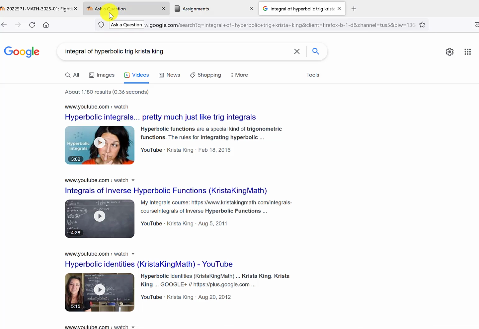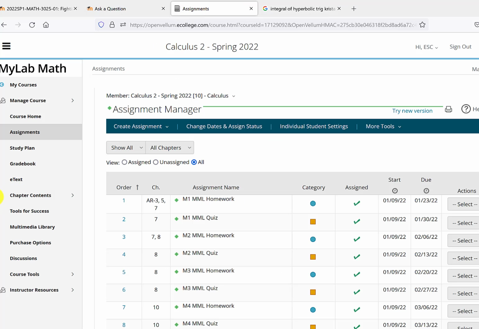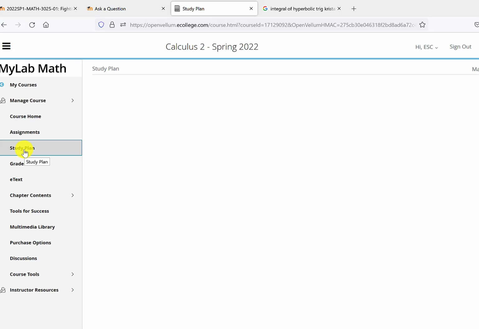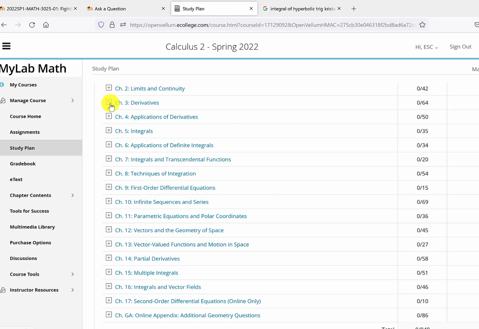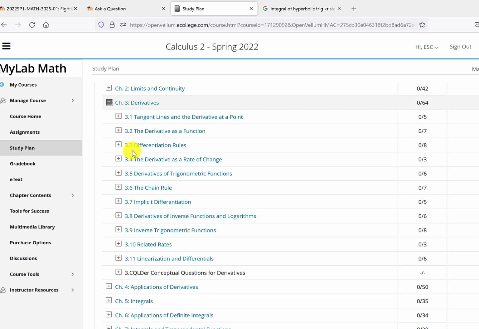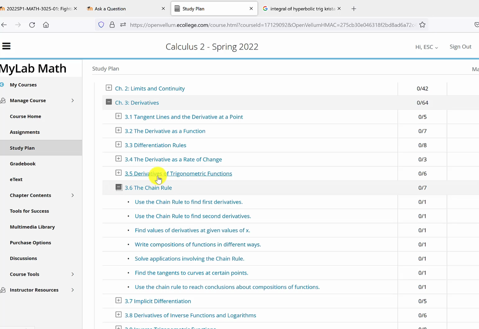But as I said, the best place to go is the Ask a Question board in our course. Now, if you'd like a little bit of extra practice, let's say it's been a while since you took your Calculus 1 course and you want to brush up on some concepts. Go in here and click on the study plan, then all chapters, and then choose a topic like derivatives. Maybe you want to review something in the derivatives area, like you want to review chain rule.